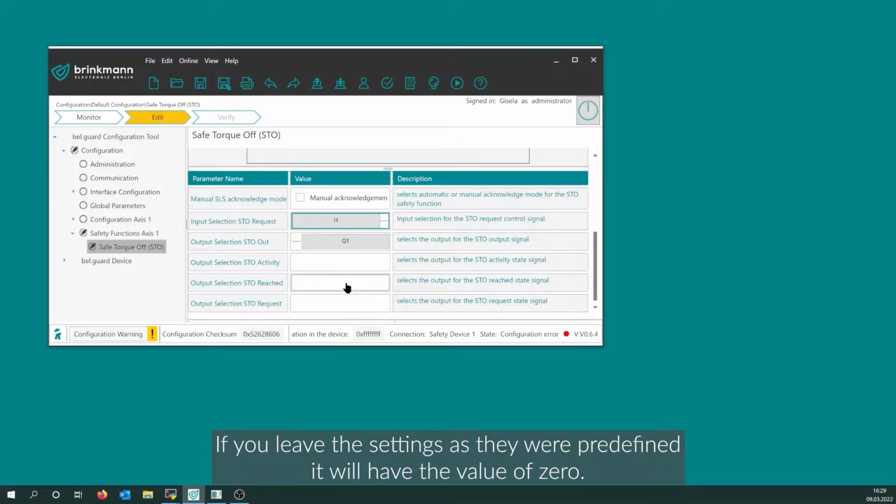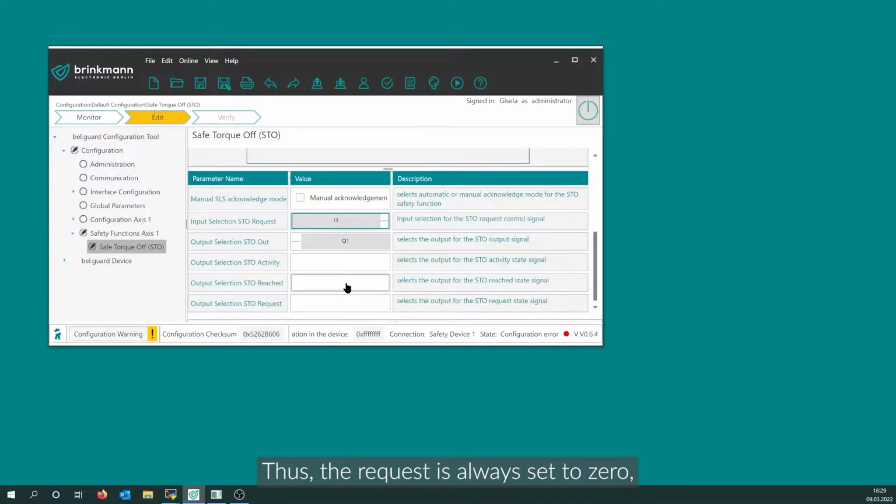If you leave the settings as they were predefined, it will have the value of 0. Thus, the request is always set to 0, the output of STO will always be set to 0, and the motor can never build up force.